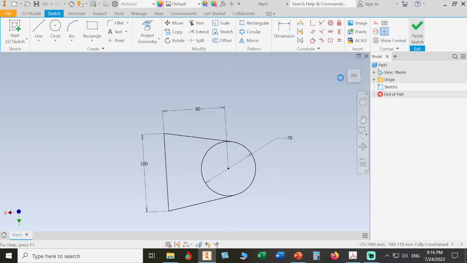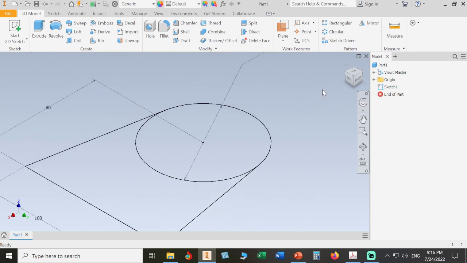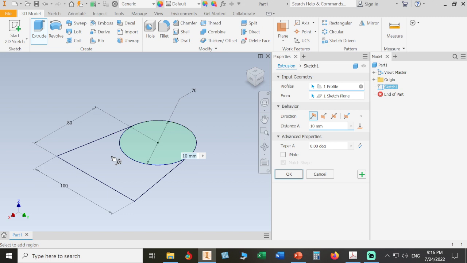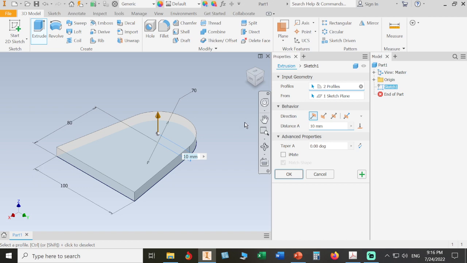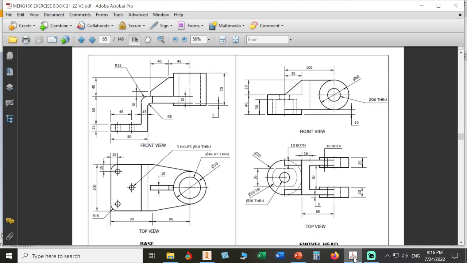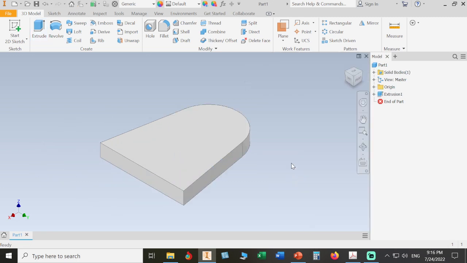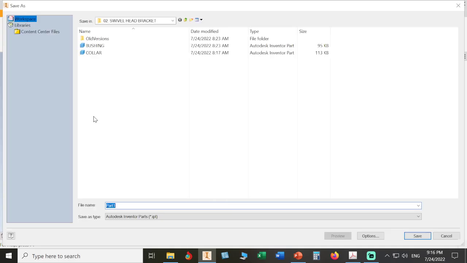I'll finish the sketch, double click your middle wheel and extrude it. Let us see how much. Doesn't matter for us now, up or down. Okay, let us see what the thickness. The thickness is 15, so give it 15, and hit OK. This is the first part of our plate. We hit save. We call it base. And click save.